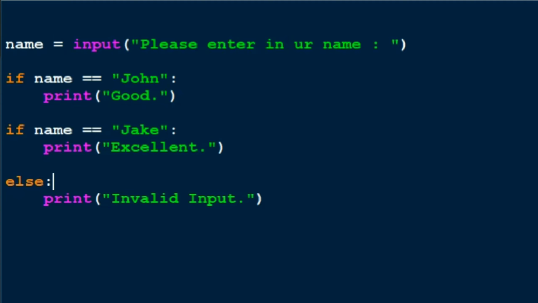Hope you guys understood the idea of this. It first went to the first if, checked if the name is John, it is John, so it printed out good. For example, if I put the input as Jake, it's going to go to the first if statement and check if it's John. Since the input is Jake, it won't print anything since we gave no else statement to it. It'll go to the next if statement, and it is Jake, so it will print out excellent.